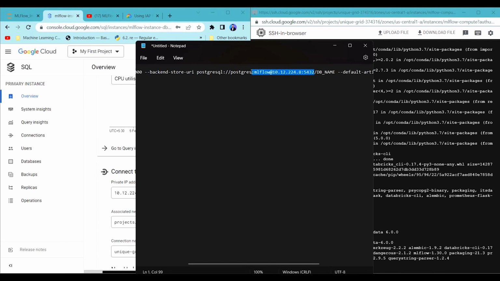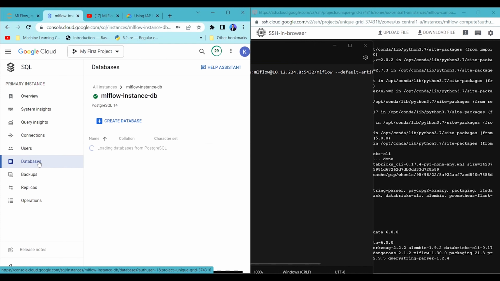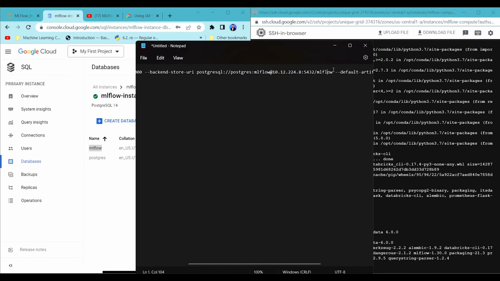Then this particular thing is done, and you have to specify the DB name. We have set up MLFlow as a DB name, and if you want to see this, you click on this database, and you'll see this MLFlow database. So we have to specify this name of MLFlow over here. So this particular PostgreSQL backend URI is set.